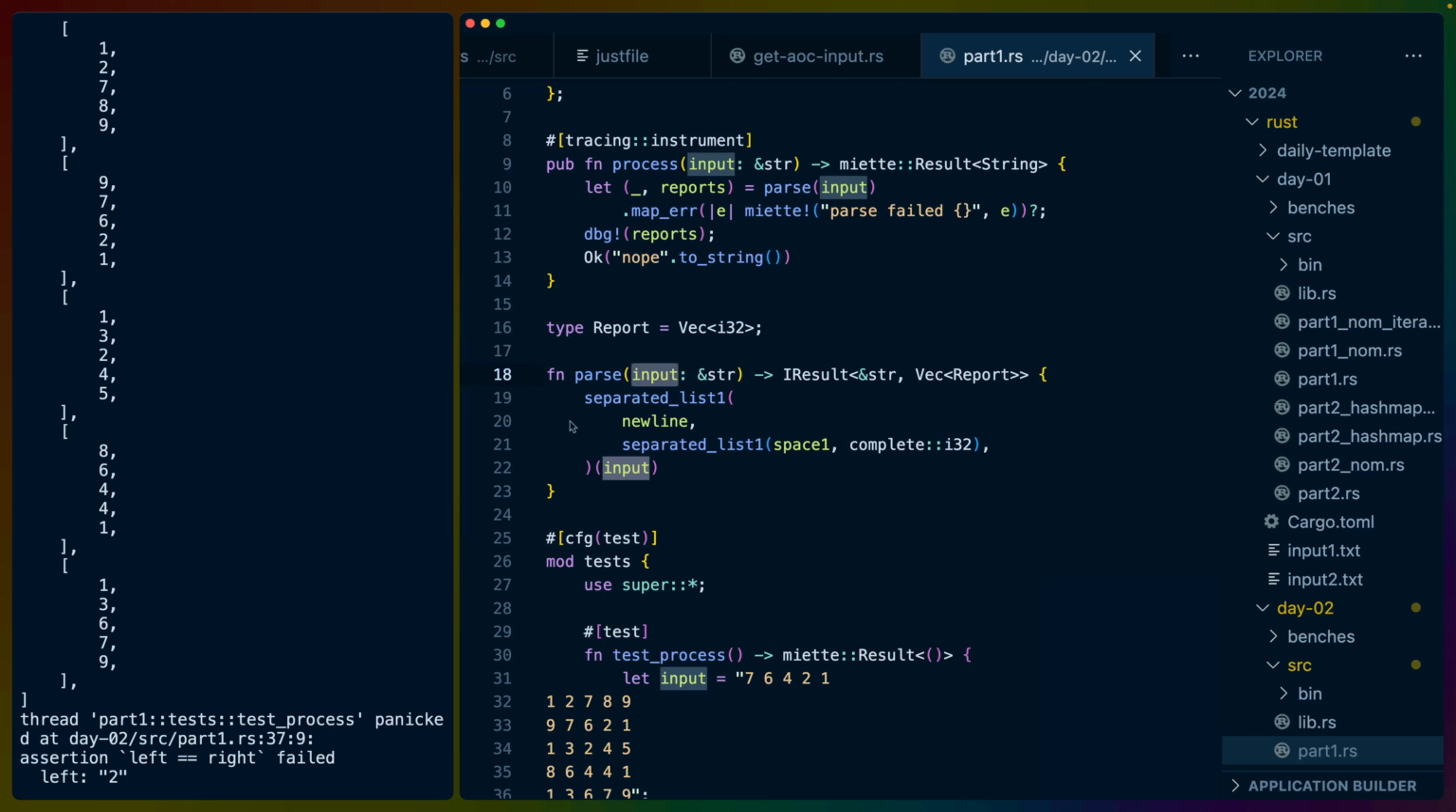So what we've got here from nom's perspective is a function that takes an input that's a string slice and returns an IResult, which is effectively a regular result. But there's a bunch of generics in here. The error generic is actually defaulted for us, so we don't have to specify it. This is the type of the input, so it's also a string slice. You can also work with byte slices or any other kind of input. And this is our return type, so we're expecting to return a Vec of reports out of this.